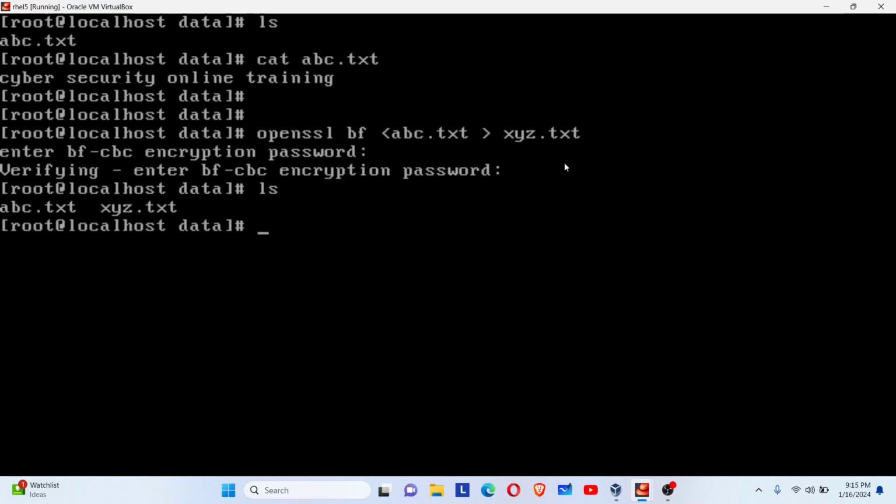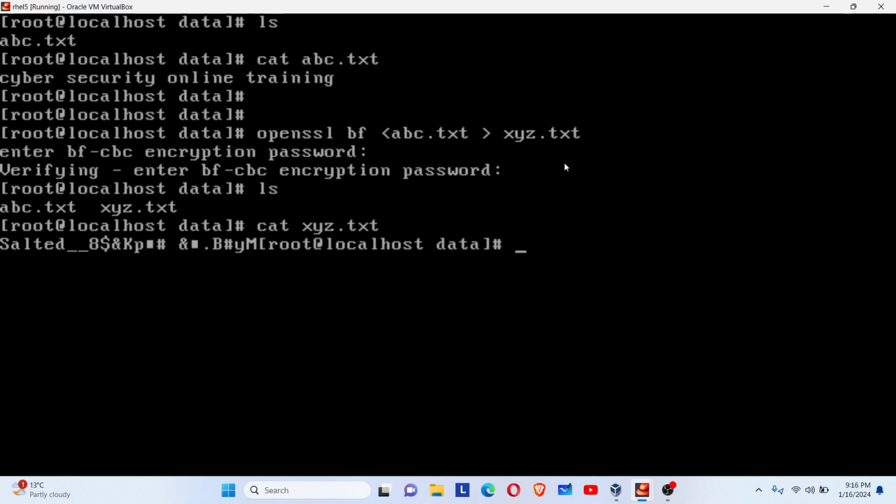When you run the ls command here, you can see xyz.txt and abc.txt. What do I mean by xyz.txt? Here xyz.txt is the encrypted version of abc.txt. It means if you want to see the content of xyz.txt using the cat command, you will not be able to read it. You will see the encrypted data, because the data has been encrypted.